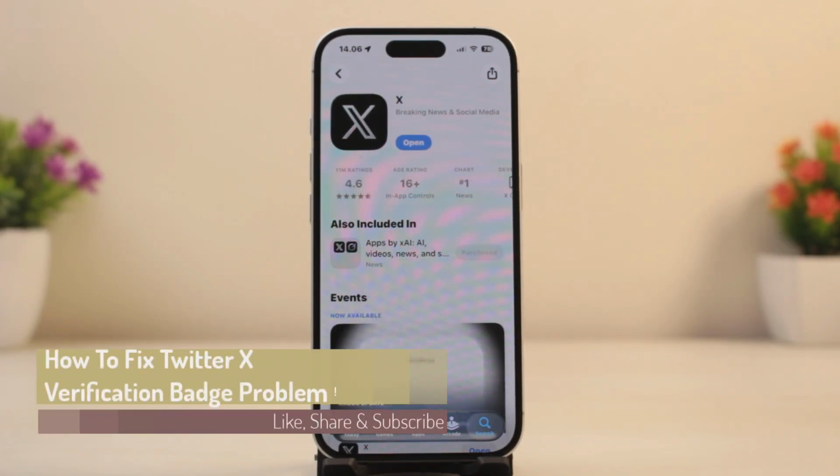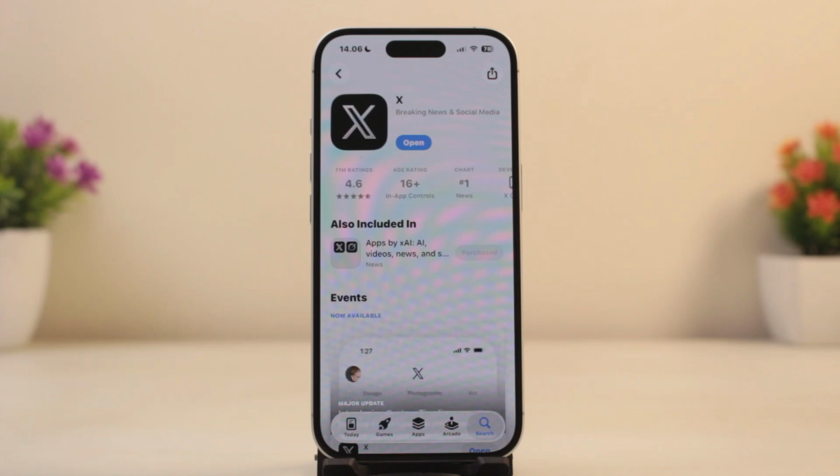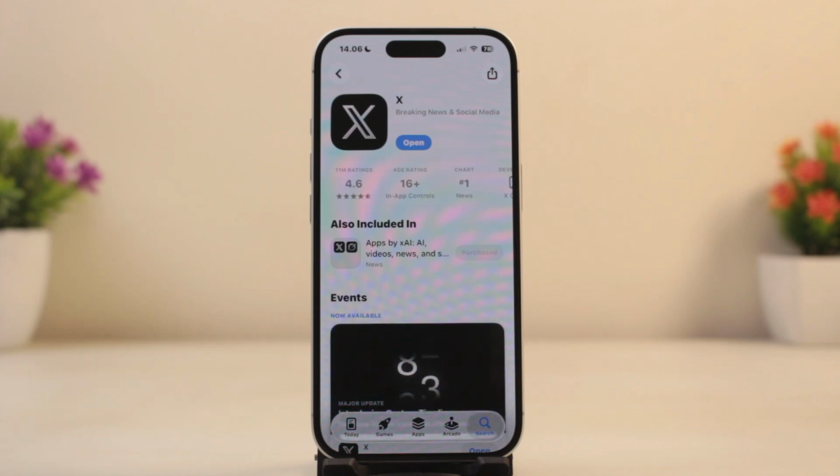So today we'll be talking about how to fix the Twitter verification badge. Fixing Twitter verification issues such as missing badges, failed submission, or verification loops involves verifying account details, clearing cache, or submitting support tickets. So first, what you can do is fix your age verification loop.